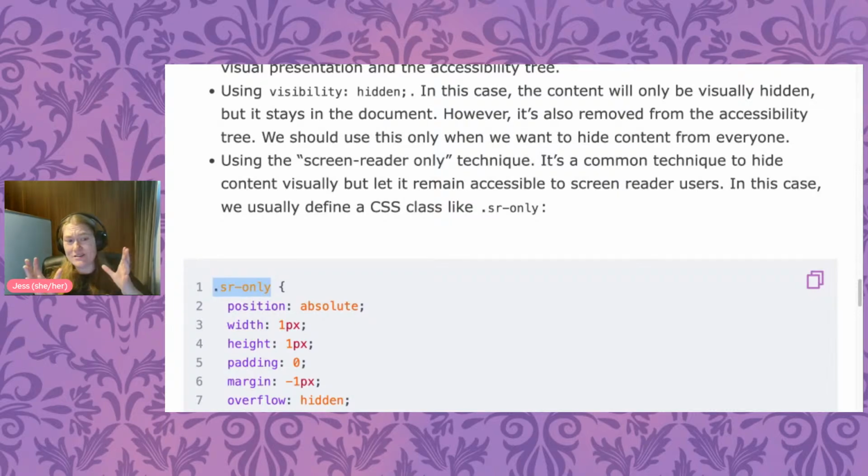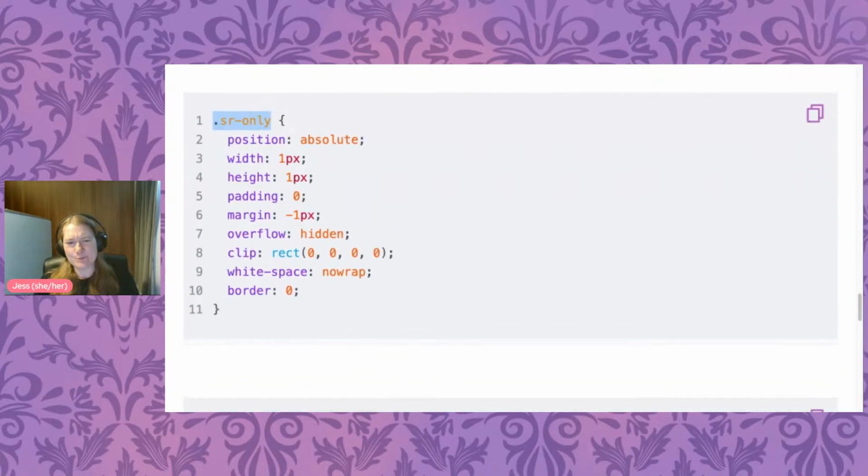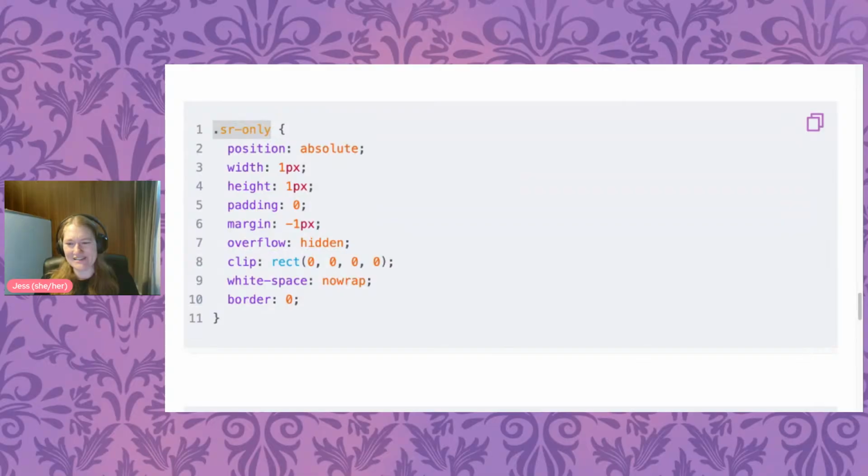But this is your CSS class. You could name it whatever you want. This is called SR only because it's really human readable for us, yeah? Like, this is the class I want to apply to elements that I'd only like to make perceivable to folks using screen readers. And this is doing a bunch of different things.